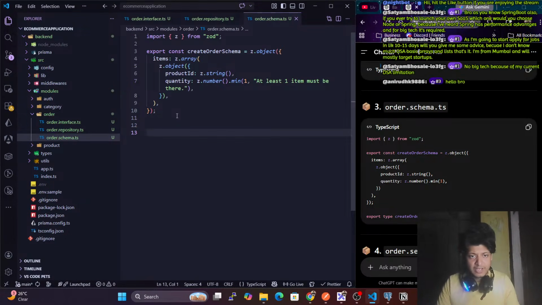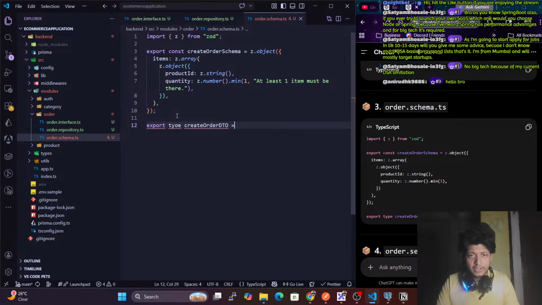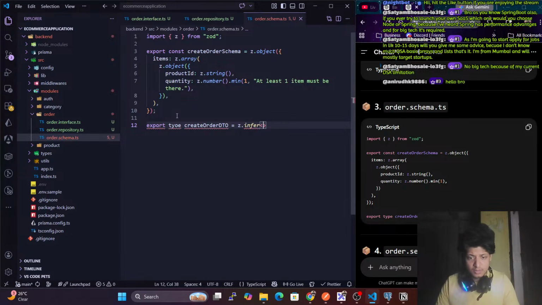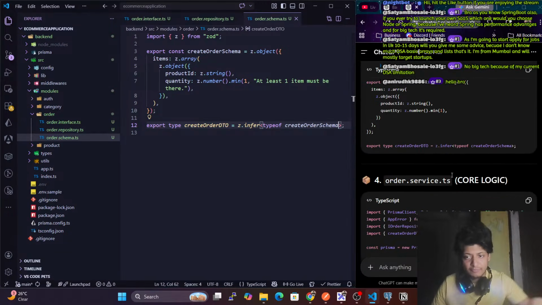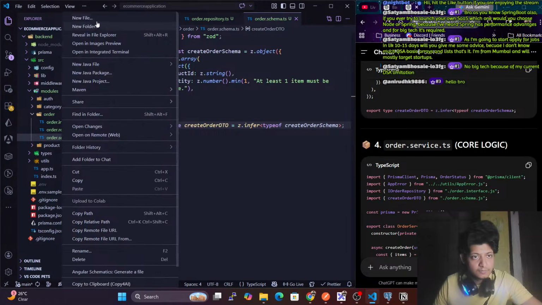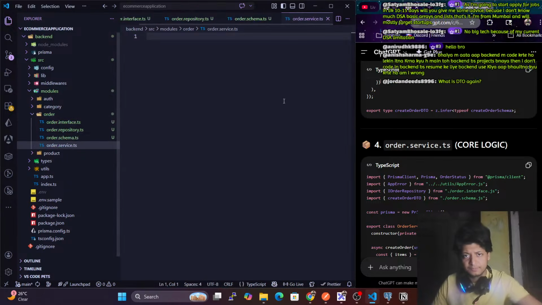Okay, then here we have export type create order DTO is equal to z dot infer type of create order schema. Okay, this is done. Then we have to create the order service. We have the order dot service dot ts. Fine.